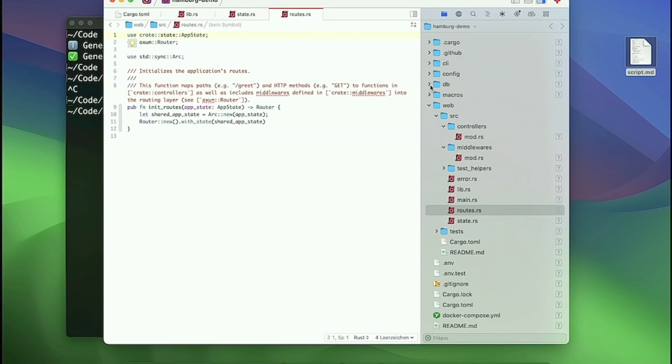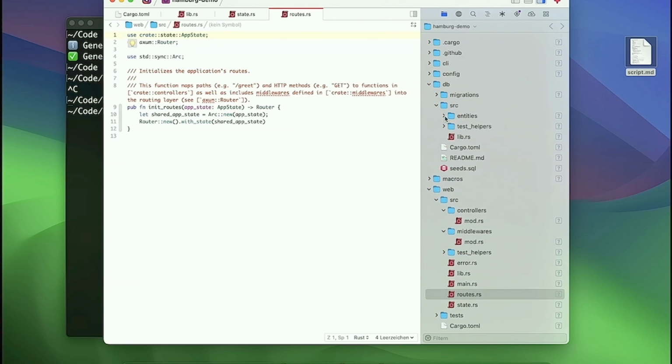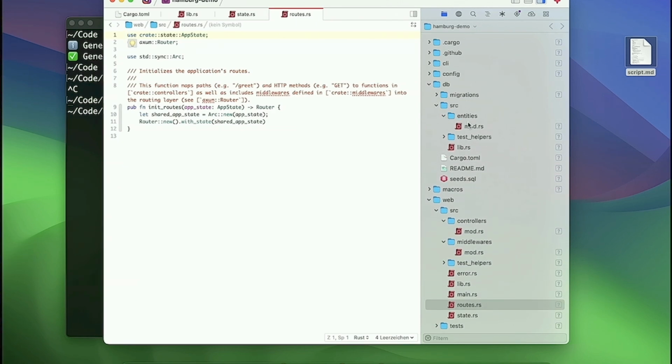Then we have the DB crate with the entities folder. We don't have any entities yet, but that's where the entity definitions and related code is going to go later. We have test helpers. We are not going into detail around those, but we have documentation for them. And then we have a migrations folder where the migrations are going to go, obviously, right?